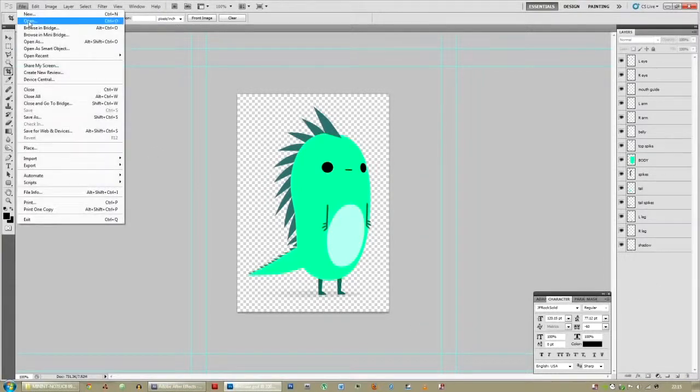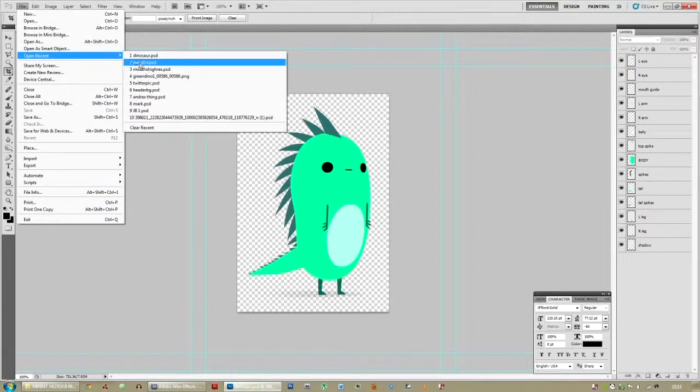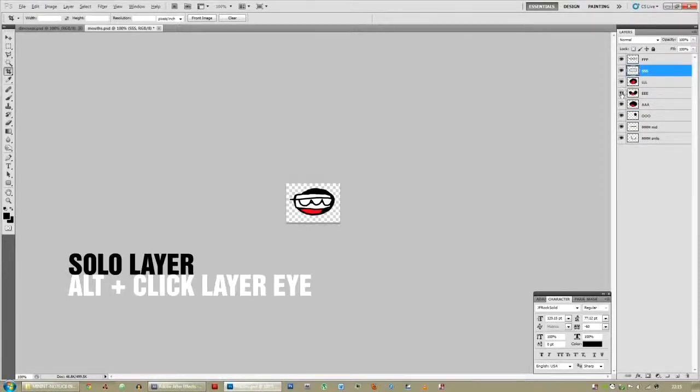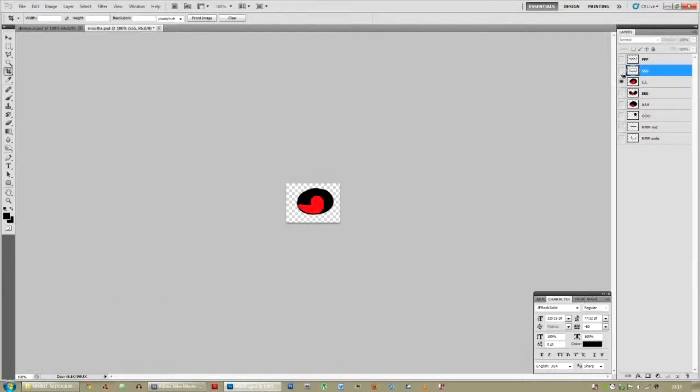Mouths. Here's some mouths I made earlier. Quite a small composition. You're going to need 8 different types of mouths. You're going to need an F, a S or a Sh, T, L, E, A, oo. In case you were wondering how to solo a layer, hold down Alt and click on the eye of the layer. There you go.